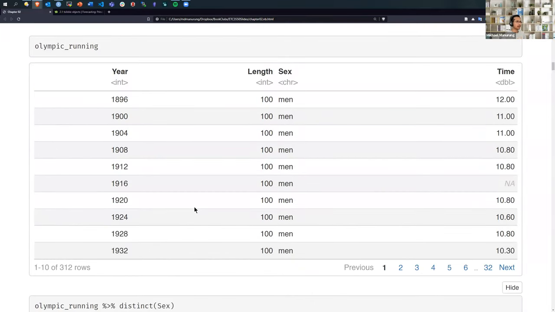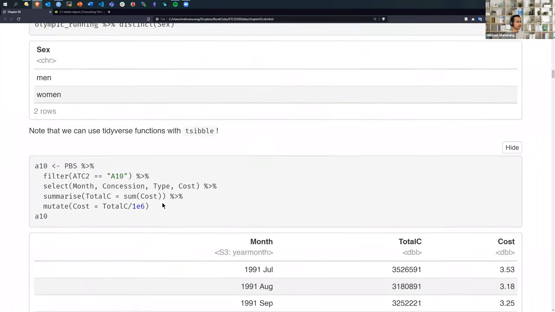So index is just to indicate the time, and key is to indicate the group of time series that you have in the data. So if you have a tsibble object for stock prices, then the key would be the company for the stocks and so on.